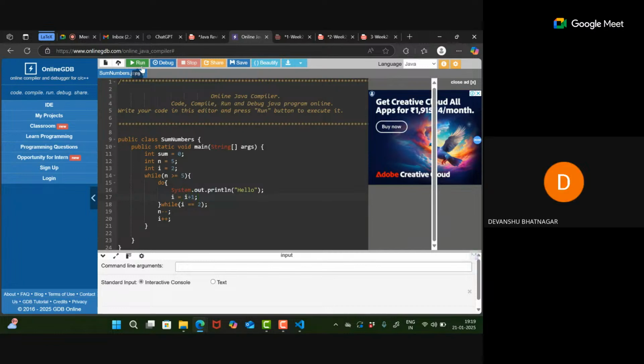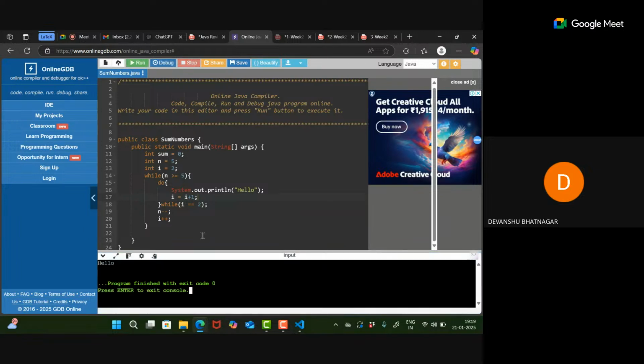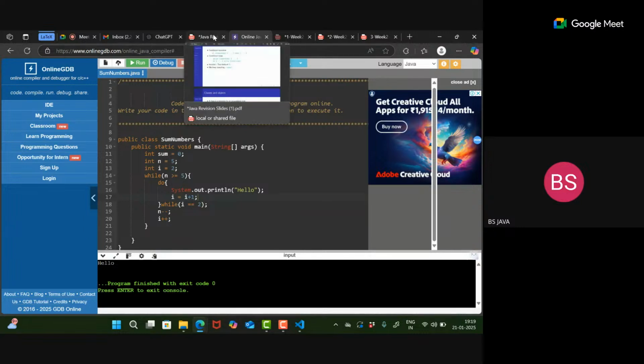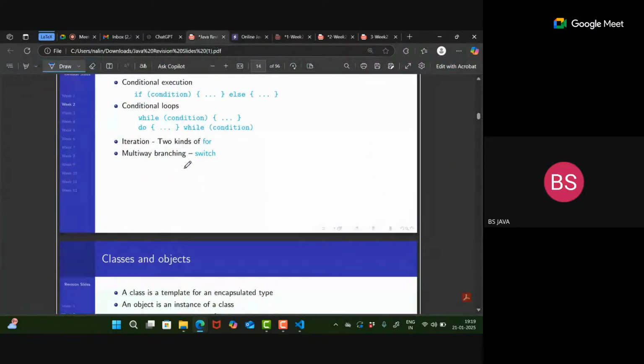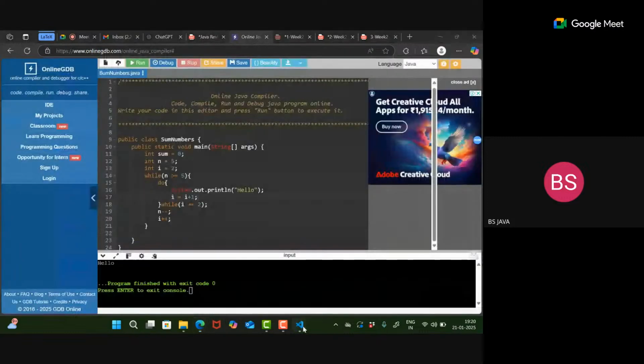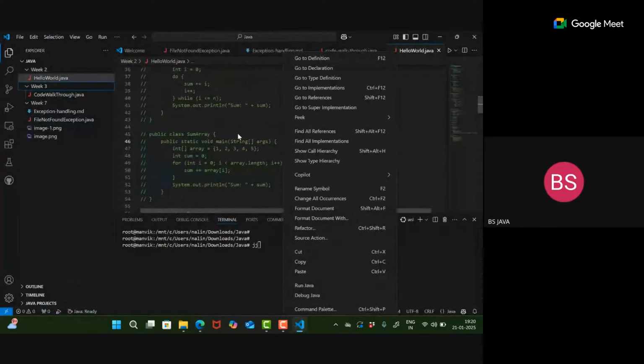Okay, I understood. So only one hello you will get. Got it, ma'am. So this is how the do while loop works, no confusion? No, ma'am. For iteration you will use two kinds of for. So I will discuss these codes quickly, whatever codes are there.